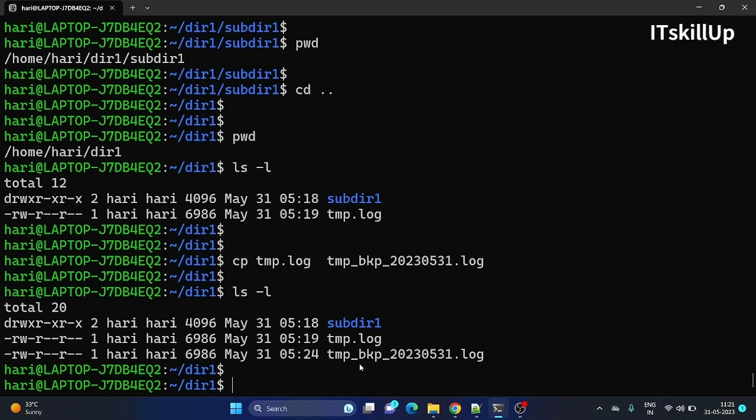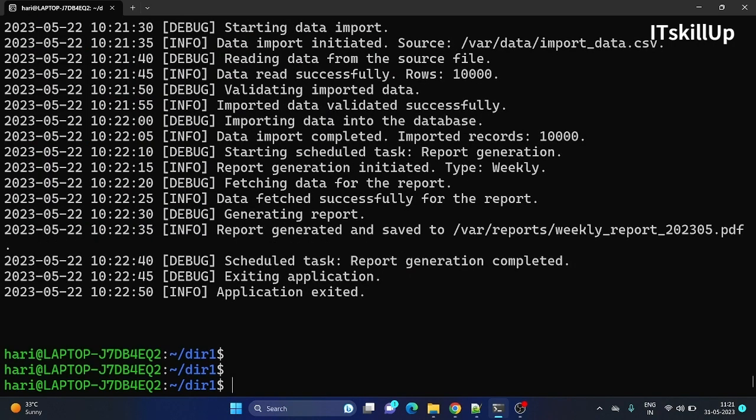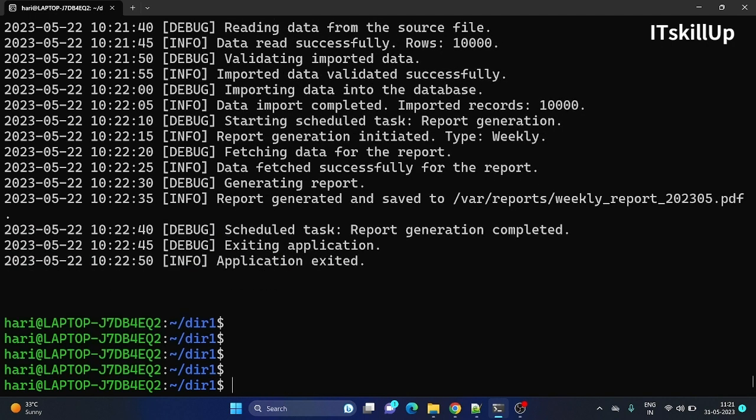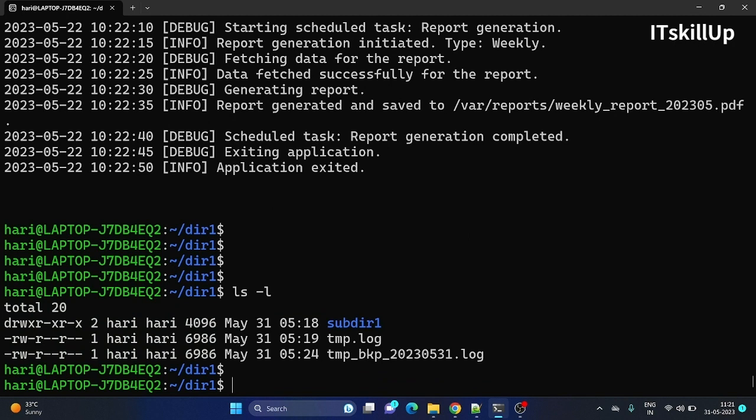To verify that, cat. The same content is available. So we took the backup of the temp.log file by using the cp command.